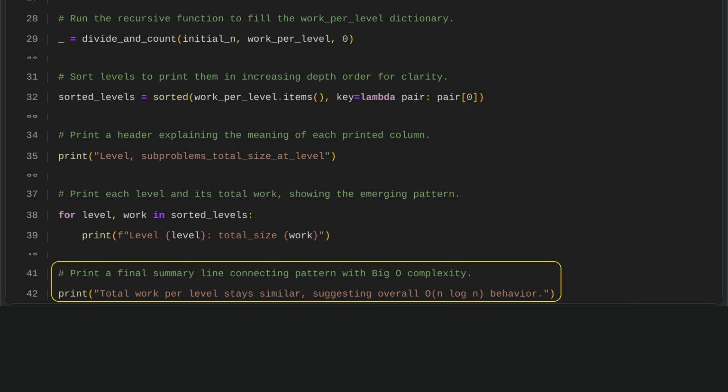The final summary line explains that the pattern of work across the recursion levels points to a time complexity of n log n. At each level of recursion, the total amount of work stays roughly the same, even though the problem is split into smaller parts. This behavior is typical of divide and conquer algorithms, where the work at each level is proportional to the input size, and the number of levels grows in a logarithmic way. Together, these observations justify the overall n log n complexity.